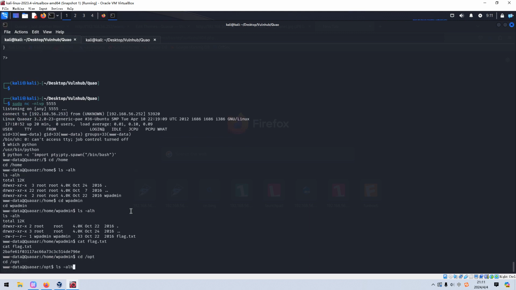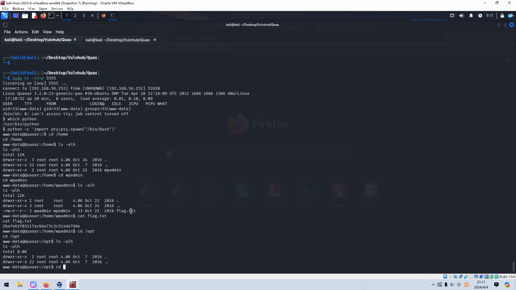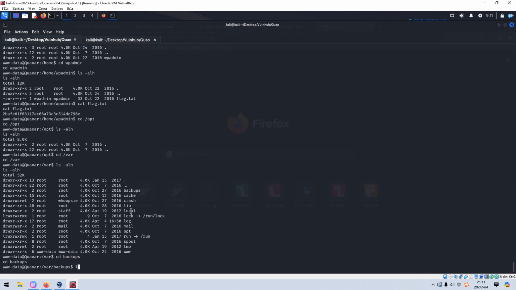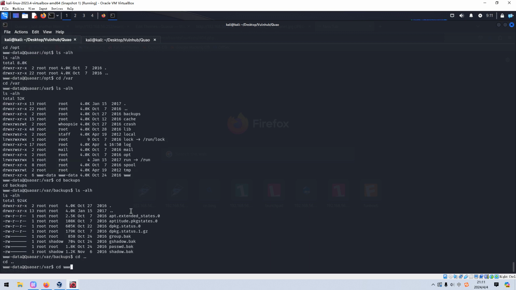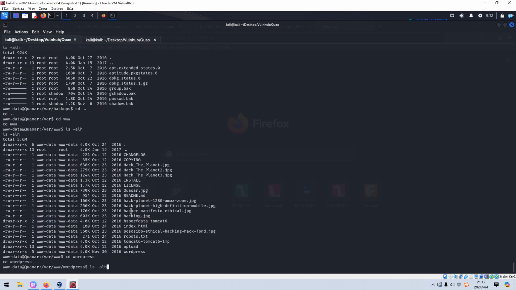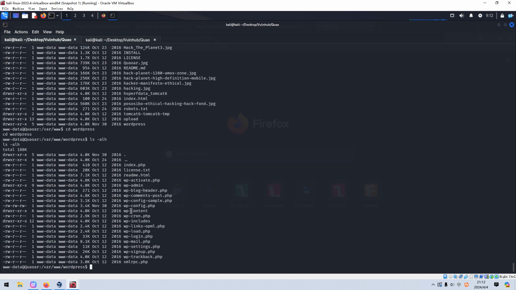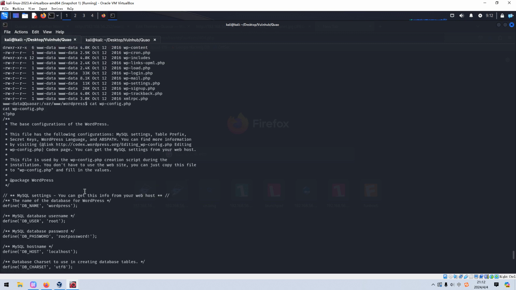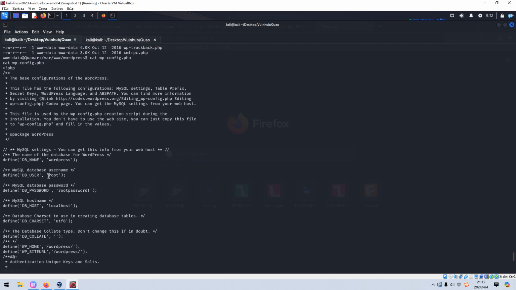Next, we need to do more local enumeration. We need to navigate to some frequent places like backups. Nothing there, and go to the www directory, and we can go to the WordPress. Inside this directory there is always one configuration file, and this file will contain the credentials for the database connection. We can get out the wp-config PHP. As you can see, we got this configuration file back, and here we got the database username and password.